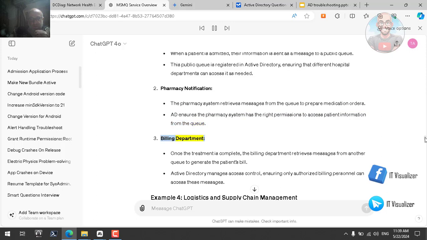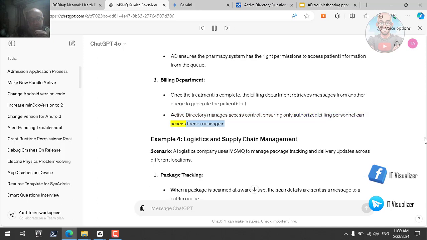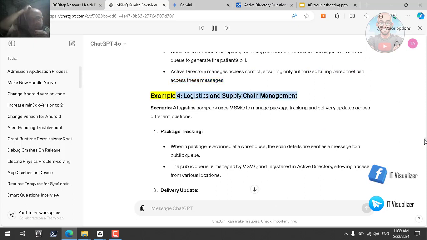Billing department: once the treatment is complete, the billing department retrieves messages from another queue to generate the patient's bill. Active Directory manages access control, ensuring only authorized billing personnel can access these messages. Example 4. Logistics and supply chain management. Scenario: a logistics company uses MSMQ to manage package tracking and delivery updates across different locations.